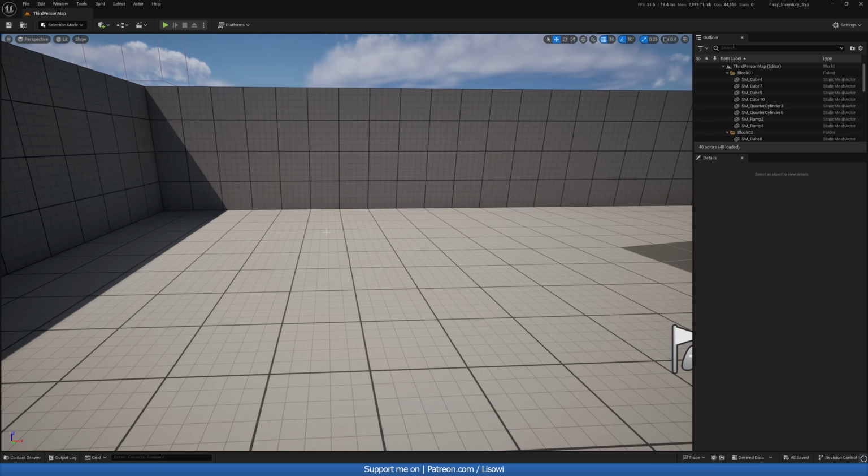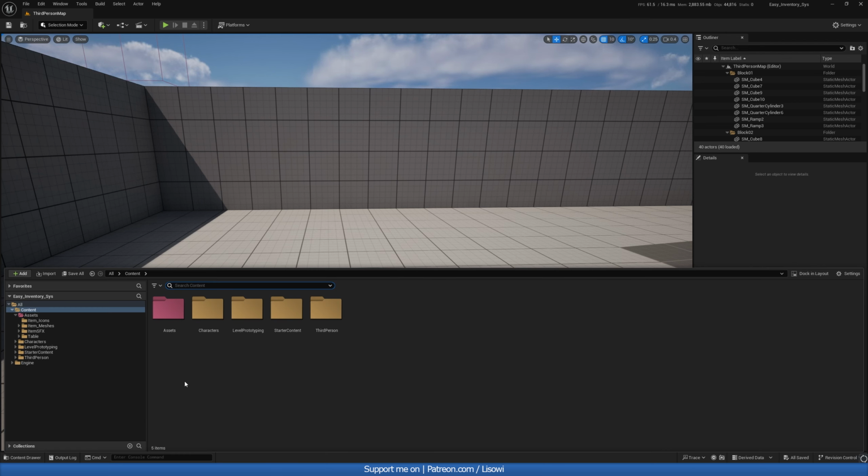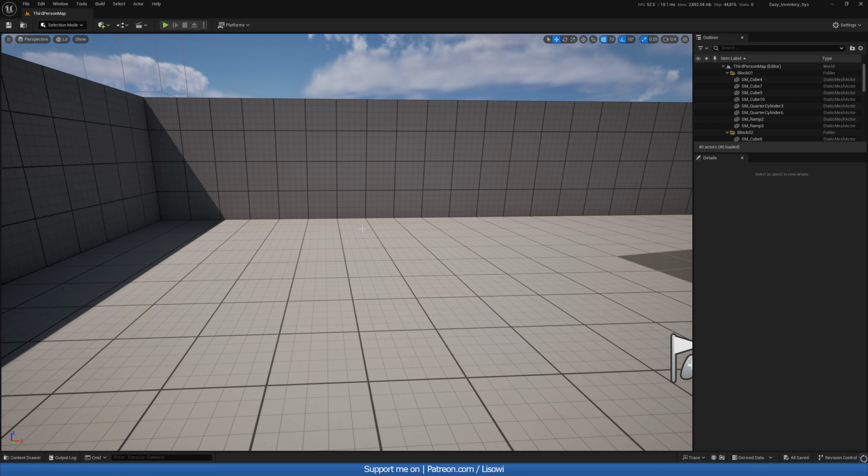For this tutorial, we are going to need a few assets, so let me show you what I have. So in the content drawer, I've added a new folder called assets, and in here I have some icons, some meshes, and some sound effects. So with that, let's go ahead and create the first thing.